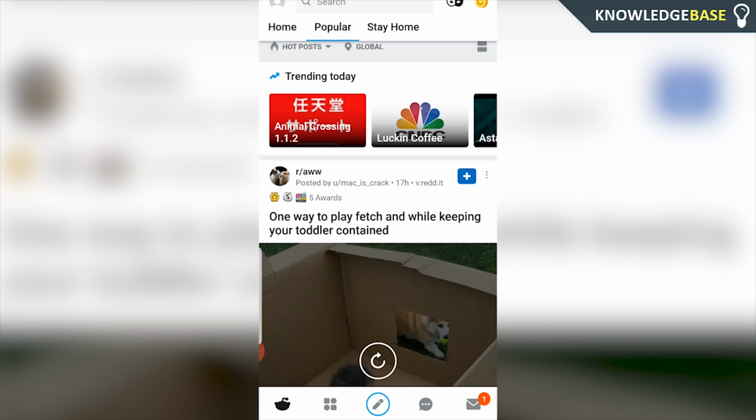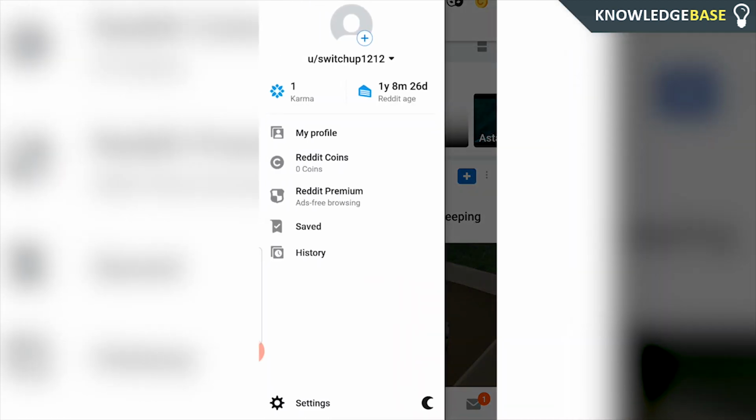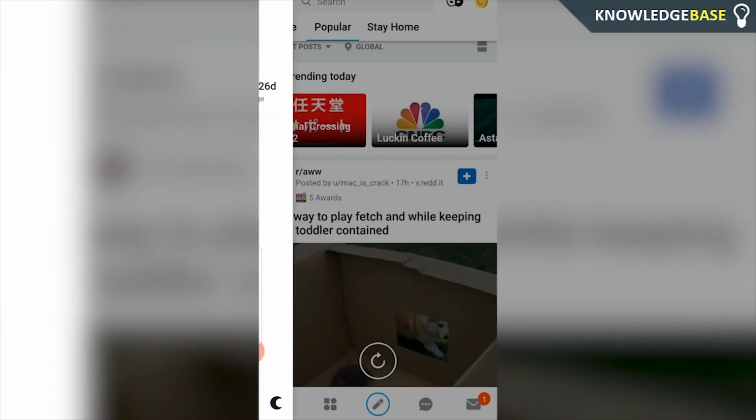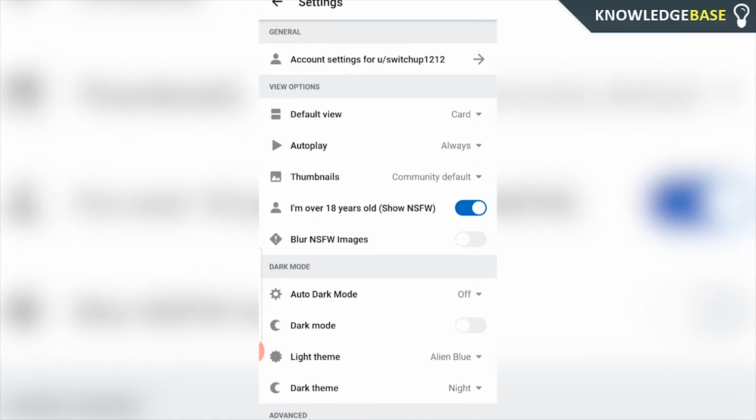So what you need to do is be logged into Reddit and then go to your account and then go to settings in the bottom. Once you're in settings, you should see it on your screen here. I'm over 18 years old, it's shown not safe for work. So mine is enabled. You can also enable blur not safe for work images.